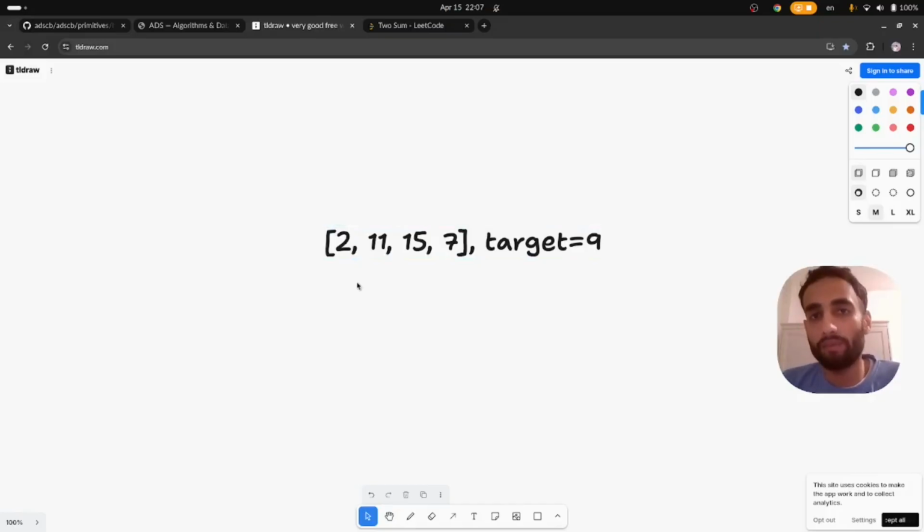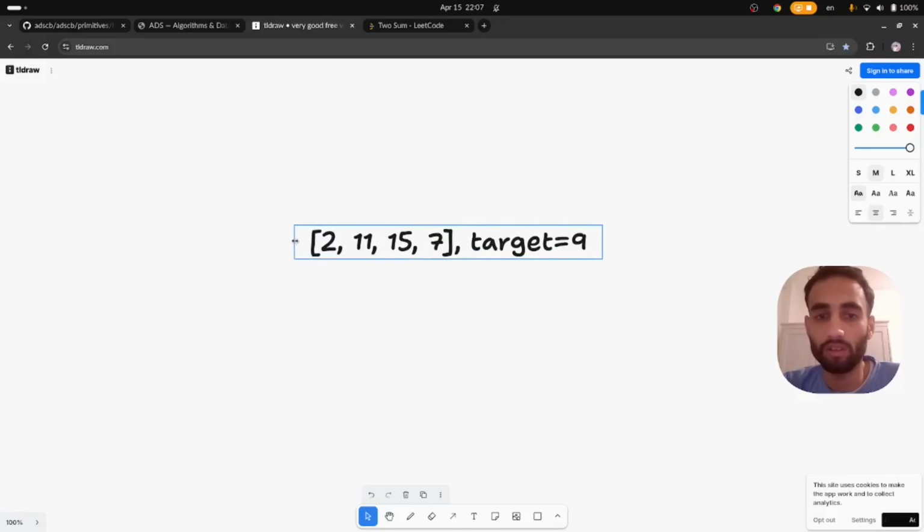The problem we have today is called two-sum. You will have a list of numbers and a target, and what you need to do is find the two numbers in this list whose sum is the target. For example, in this list 2 and 7, their sum is 9, so the output will be the index of 2 and the index of 7.